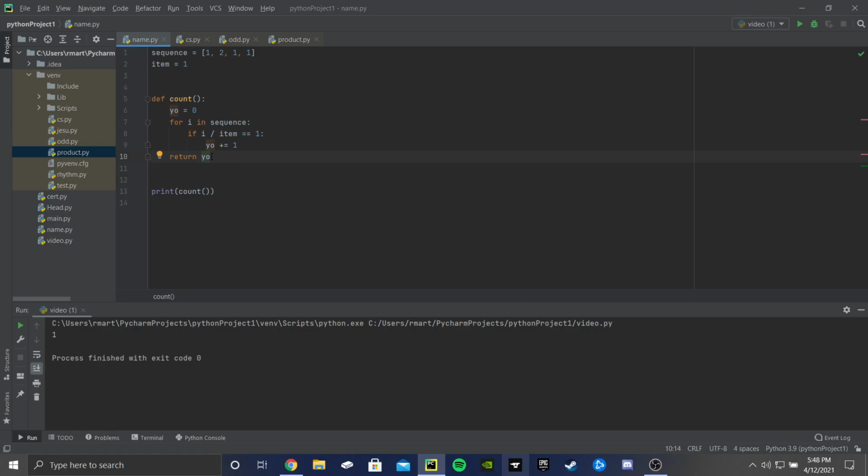And then return yo basically means once the loop is finished running, then I will get the new value of yo. So basically what this code does is it counts how many times a number is in a list. So right here, item is the number we're looking for, which is 1, and our list is 1, 2, 1, 1.